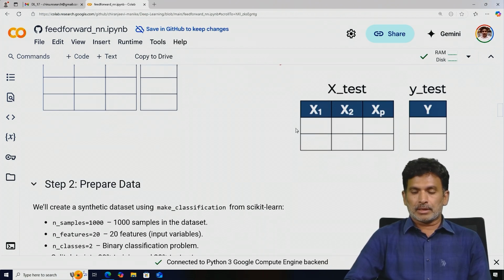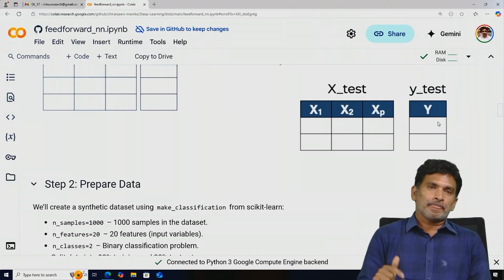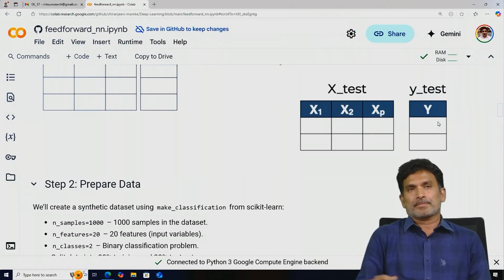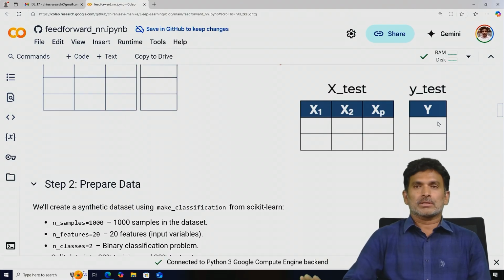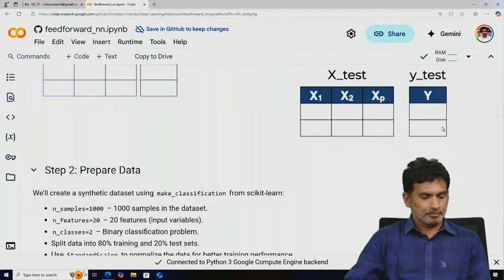This x_test is used to test the trained model, and it will produce the output. Those outputs would be compared with the corresponding output y_test, and then we will measure the accuracy. So that is about the train-test split, how the data set would be split into these different parts.